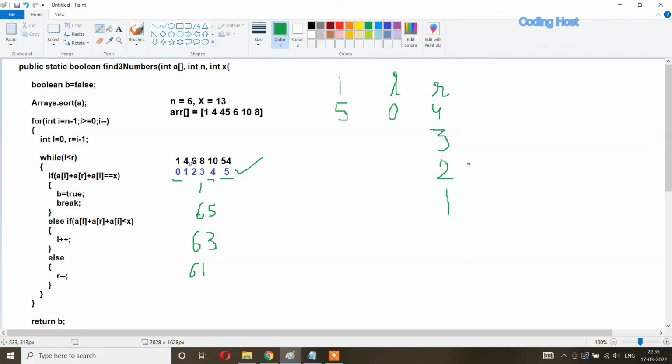So again if we sum the elements at these indexes, at index 0 we have 1, at index 1 we have 4, and at index 5 we have 54. So sum of all these elements will become 59. So still sum of these elements is larger than this x variable. Again r will decrement, so r will become 0. Now you can see that this loop will break because L is not less than r.